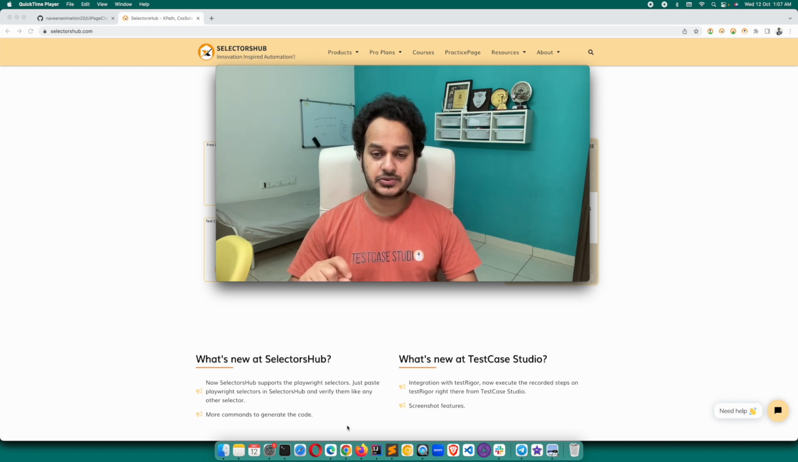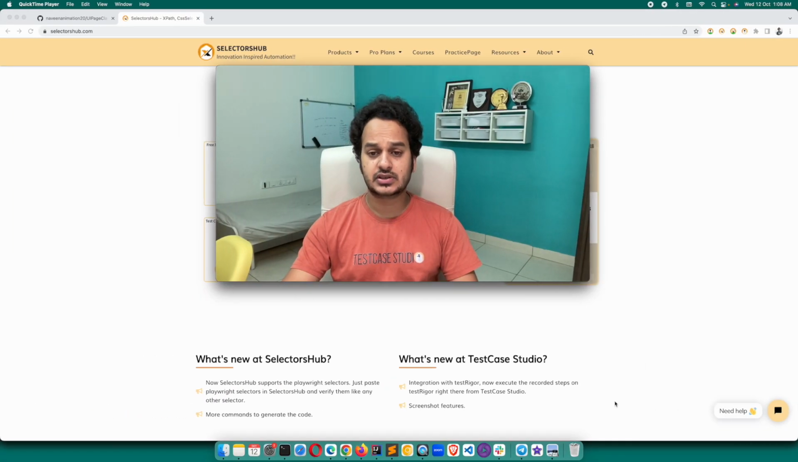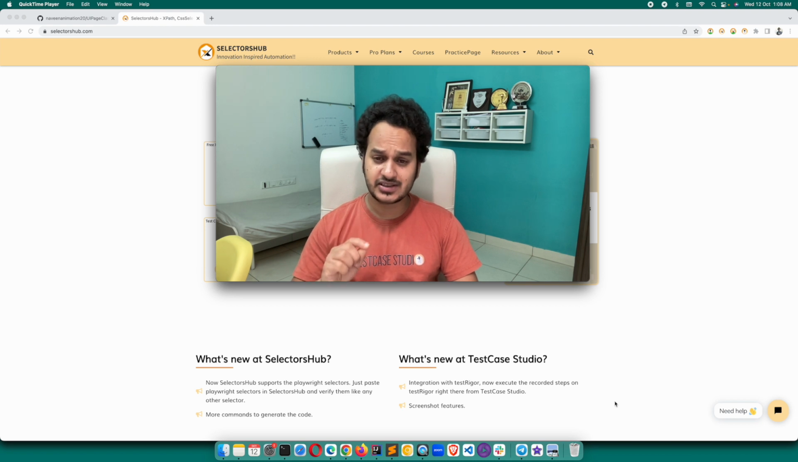So here, introducing the new innovation, Selectors Healing. Now no more backlogs for UI automation scripts. You can verify all selectors in one click, not just XPath. Let's see how you can use this feature. It is very simple, very straightforward, just one click. You have to just paste your script, that's all, nothing else you will have to do.